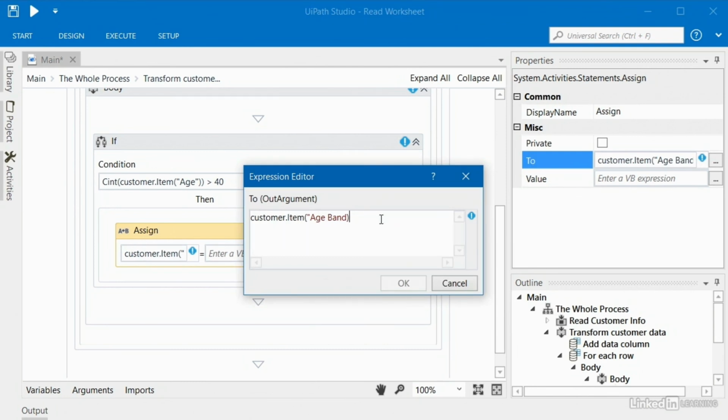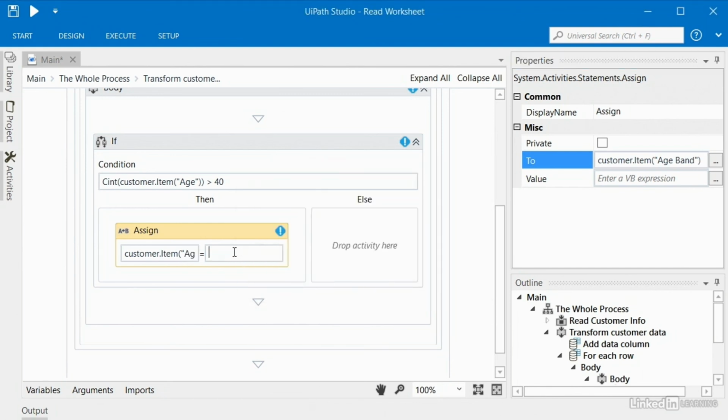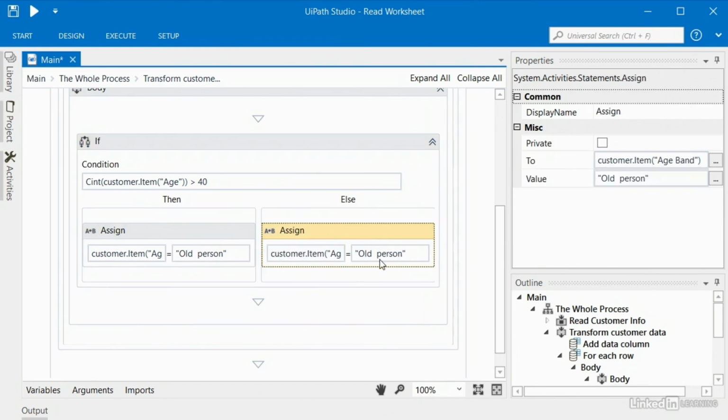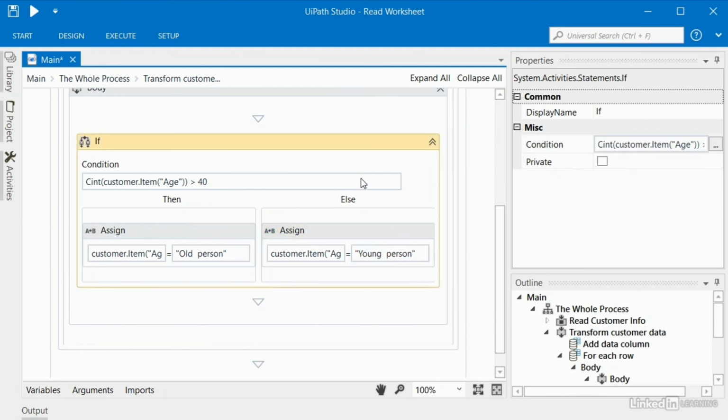And I'm going to update the value of the age band column. Make sure that we close up our quotes there. Click OK. And for the value, I'm just going to use a literal string. And since the current customer is older than 40, I'll say old person. Then I'll Control-C and Control-V to paste that over here. And in this case, since the person is under 40, I will call this young person.